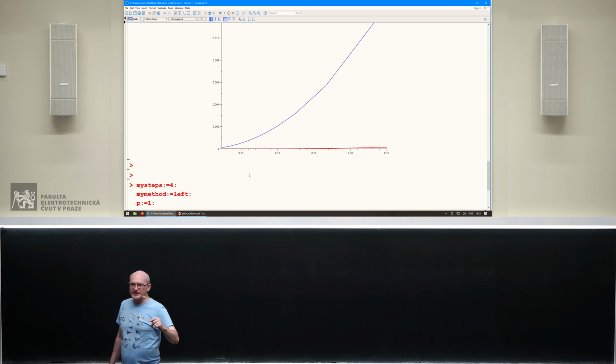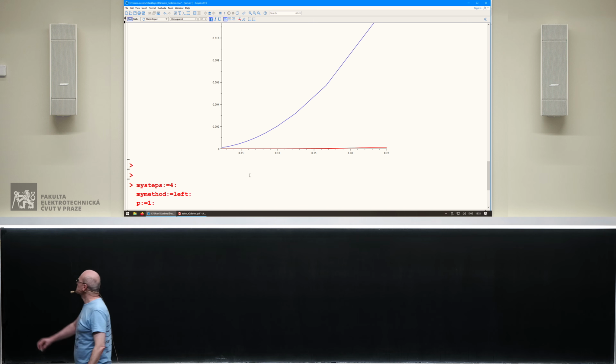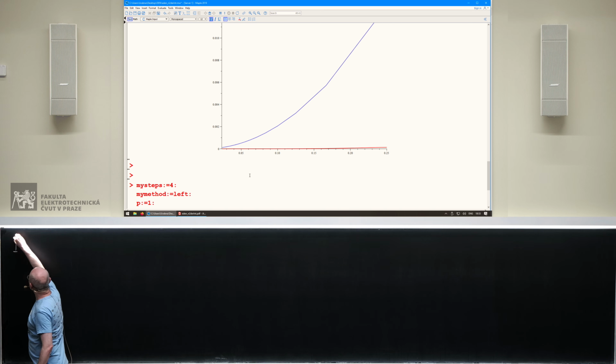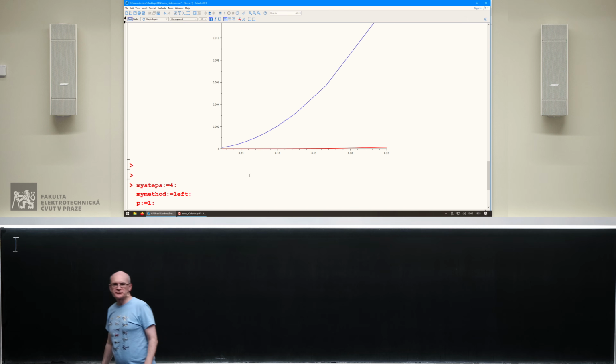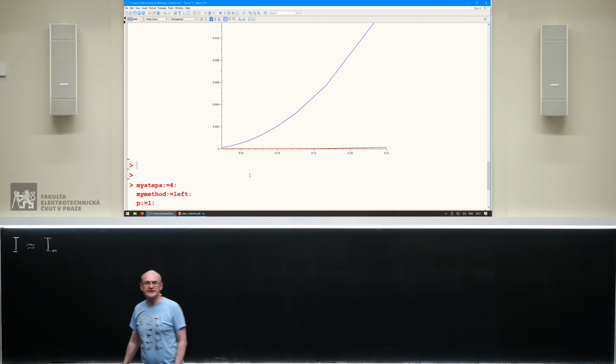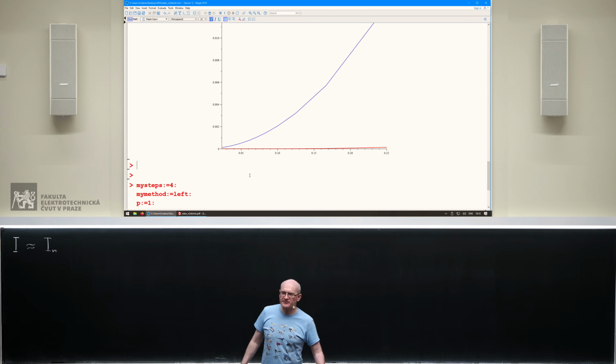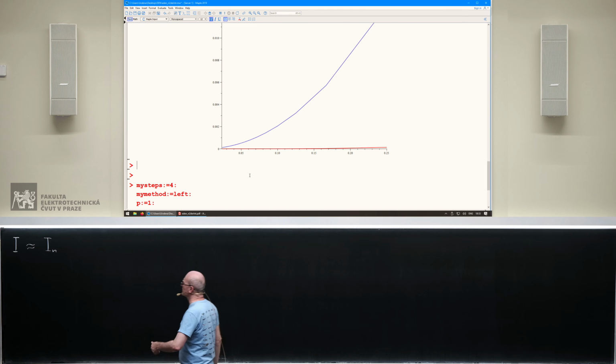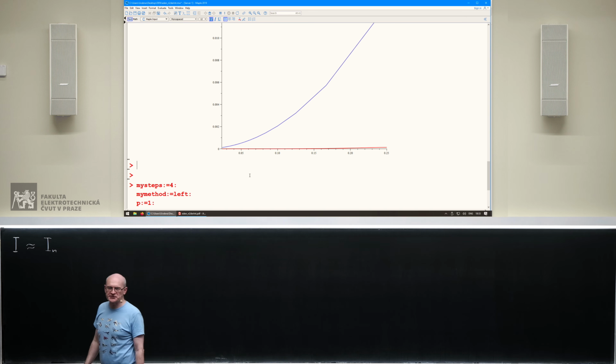And now it's time for a key question of numerical analysis. I'm supposed to figure out some integral I. So I choose some method, I choose partition size, and I produce a number, I_n, which hopefully approximates well the integral. But how do I know if I don't know the precise value of the integral? What is the error? That's the key question.